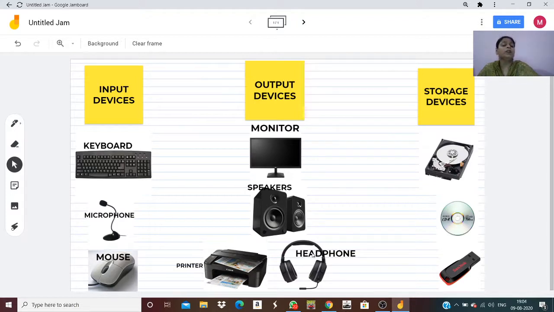Okay, now let me tell you what an output device is. See children, there are two things: input and output. We give our input and we get the output, the way we do in our examinations. We write our examination, which means we are giving our input, and when the teacher gives you the result, that result is the output. So whatever is displayed or shown to you is output, and whatever you have given is your input. So these are the devices which give you output.